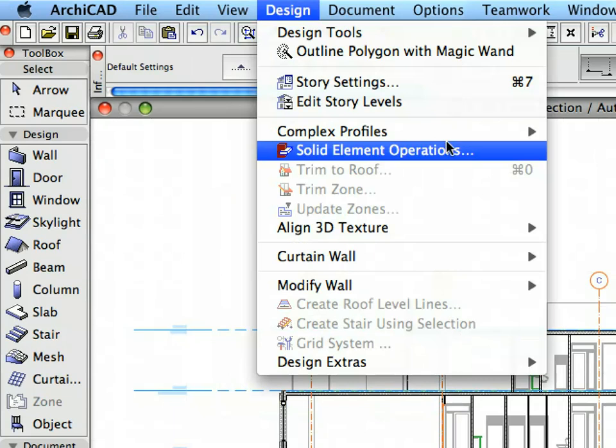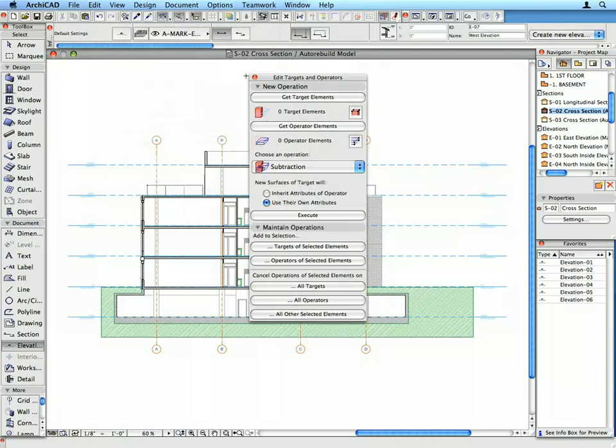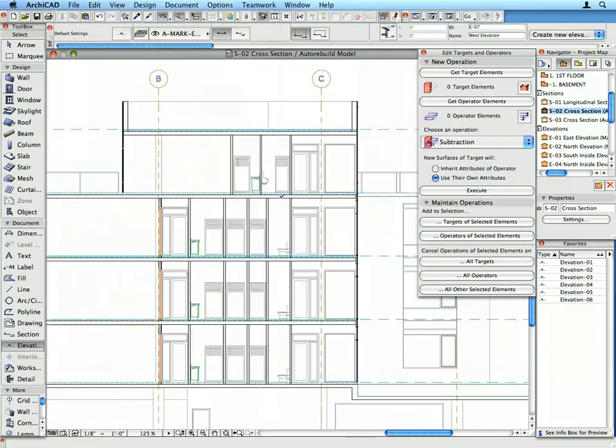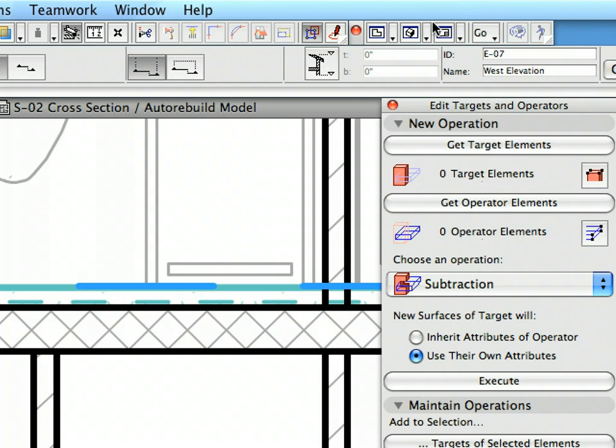Activate the Design Solid Element Operations command to bring up the Solid Element Operation palette. Move the palette to the right side of the screen, next to the Navigator palette. Zoom in to the fourth floor of the section. If you zoom in a bit more to the dissected walls located on the fourth floor, you will see that their bottoms are at the top of the structure of the slab below the fourth floor. Also, they cut into the floor skins of the slab composite structure. We will use SEO to correct these intersections.